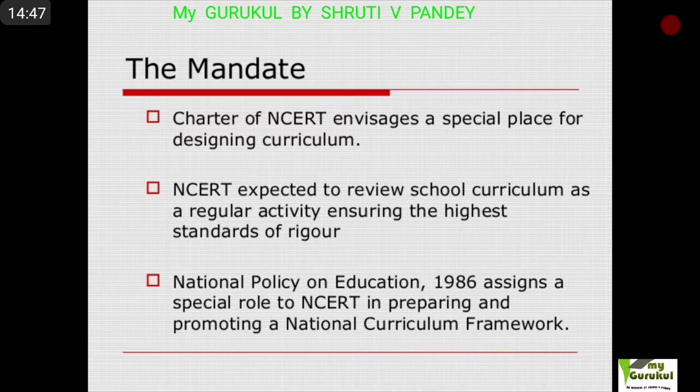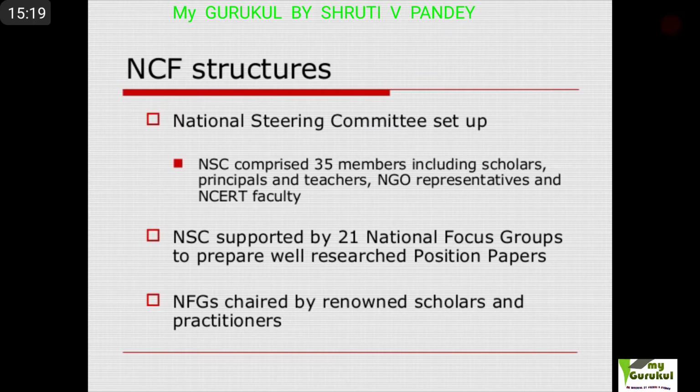The mandated character of NCERT envisages a special place for designing curriculum. NCERT is expected to review school curriculum as a regular activity, ensuring the highest standards of research. National Policy on Education 1986, NPE 1986, assigns a special role to NCERT in preparing and promoting a national curriculum framework.